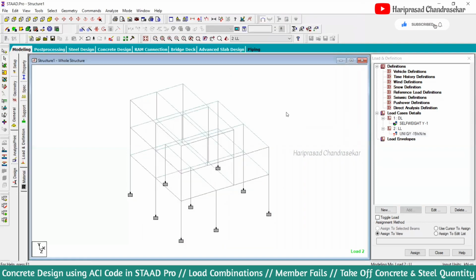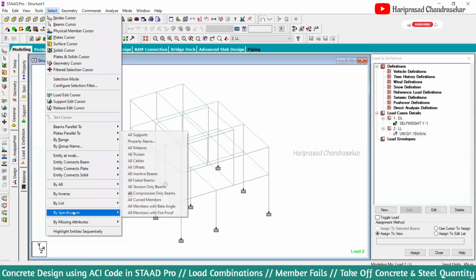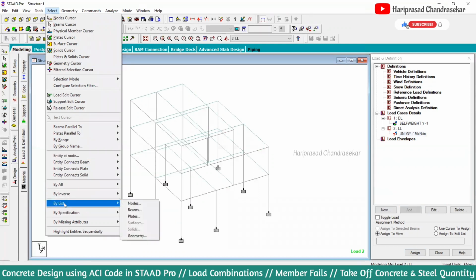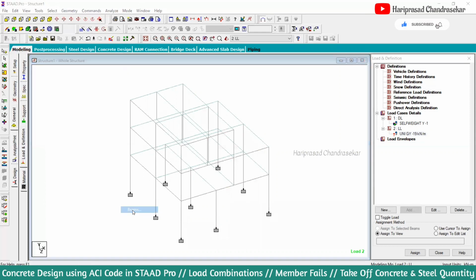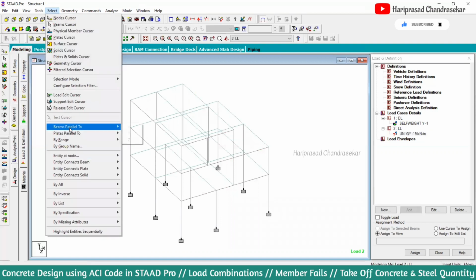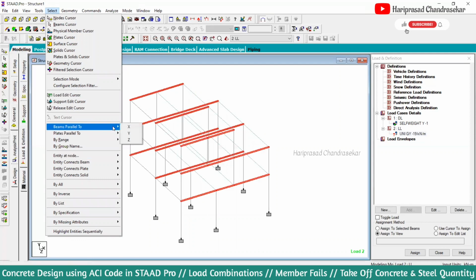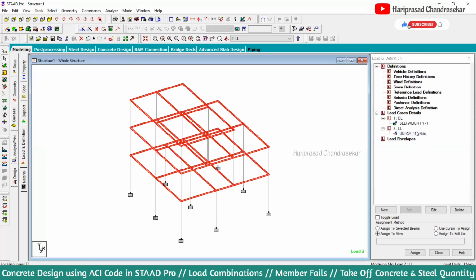I will select it with the same selection. By specification, these different kinds of selections we can also do. Selecting beams means it will select the whole set, which is difficult actually. That's why you can just go to select beams parallel to X, parallel to Z. You can always use this one. And then assign to selected beams.